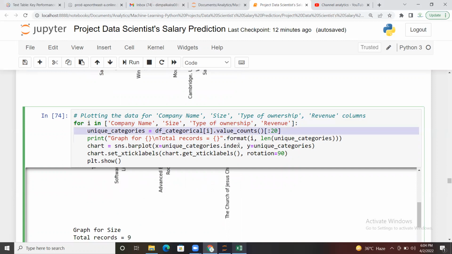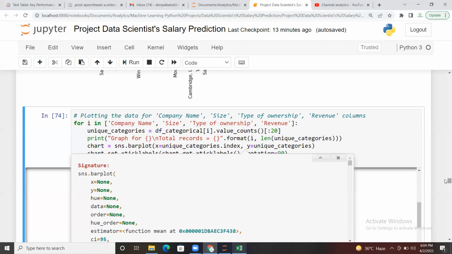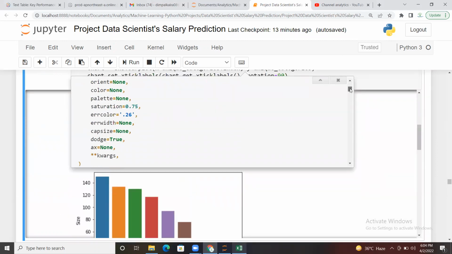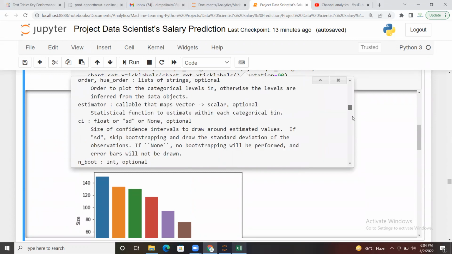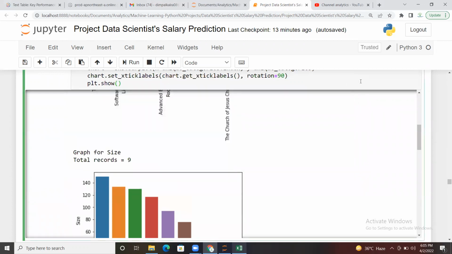In case you are not able to find what to fit into these variables under, let's say, sns.barplot, you can simply use Shift plus Tab. You will get all the options and the description as well, a kind of help. It's very tough to remember all of those, but using Shift plus Tab, you can get all the related functions or the values that we could utilize.